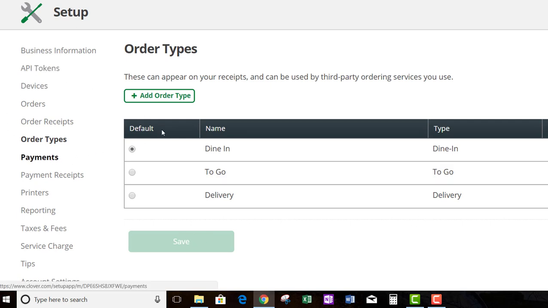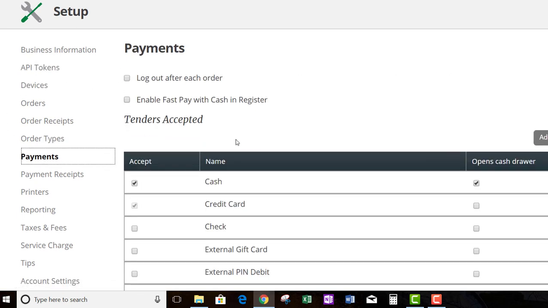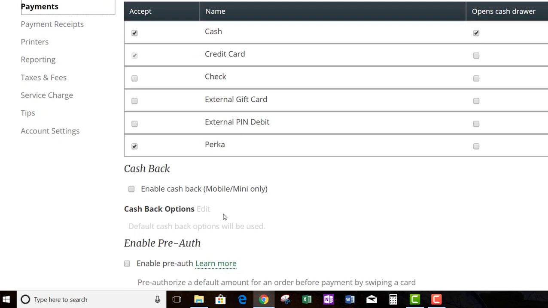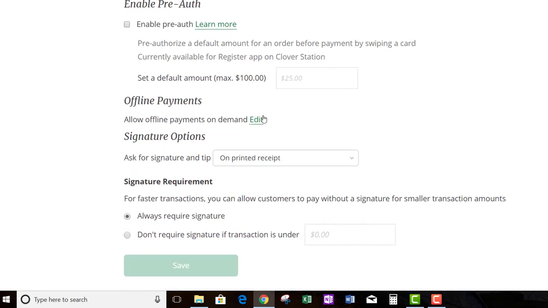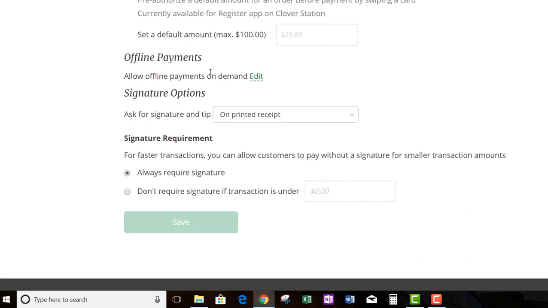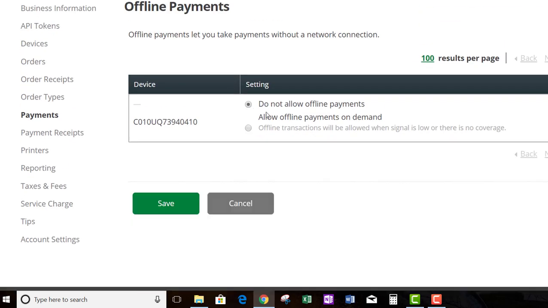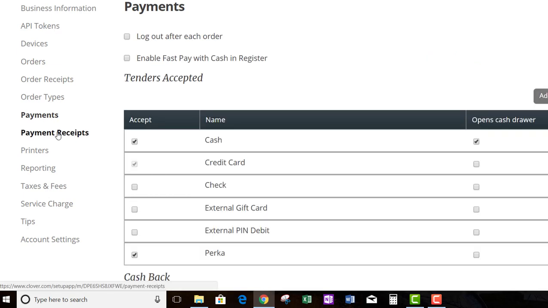Okay, then you have the payments. So you have the option to click in cash, and if it opens the cash drawer, PIN debit, Perka, cash back, offline payments. Obviously allow offline payments on demand. I wouldn't suggest to do that, so do not allow offline payments, unless you have a Clover Mini 3G or a mobile 3G, then that's a different story.